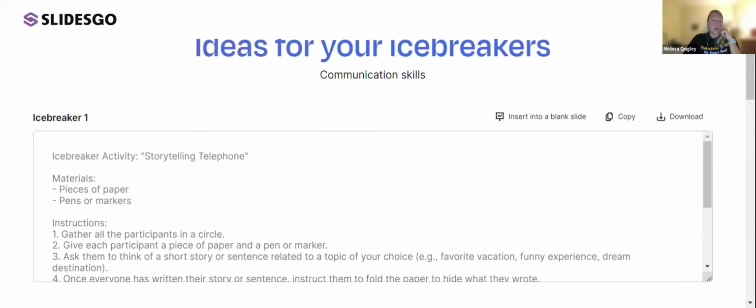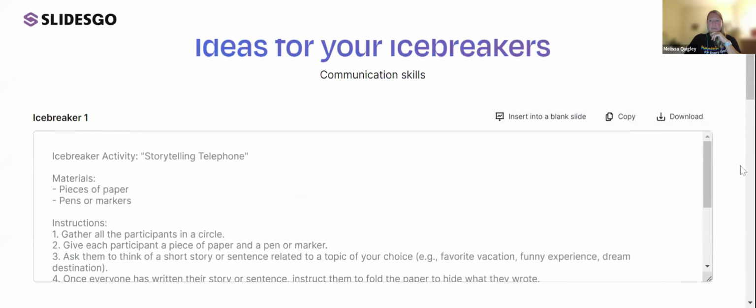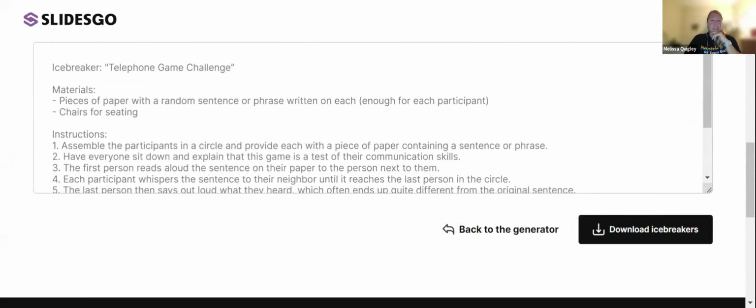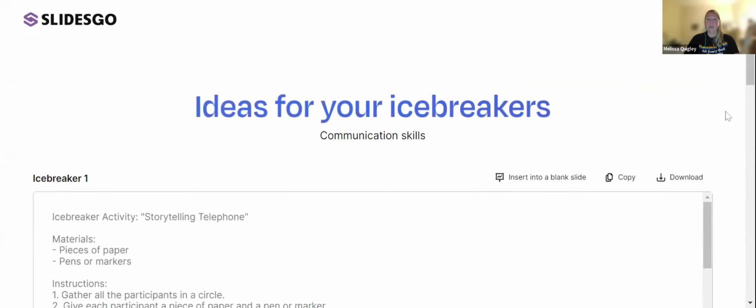So it gives you a whole bunch of different icebreakers. You can insert this into a slide or copy it or download it if it's something you want to use, or just to get ideas. So there's icebreaker number 1, number 2, number 3. Obviously, if there's something that you don't like, change it. But it's a great way to start getting ideas of cool things to do with students to get them moving into using health skills.